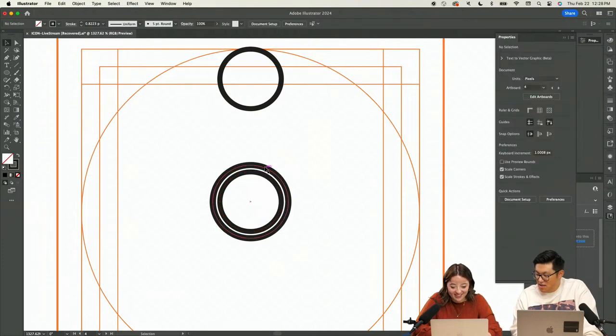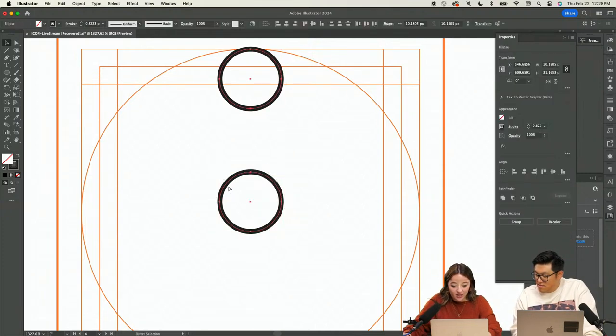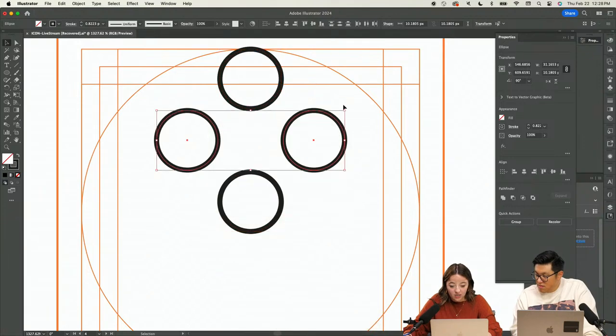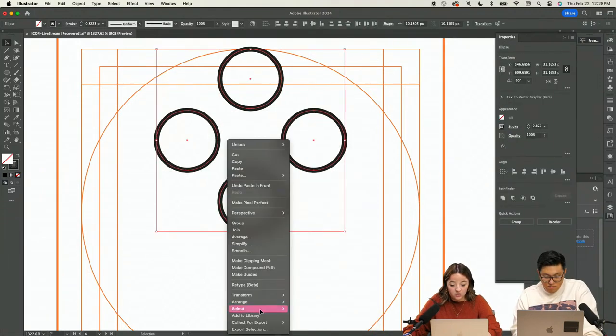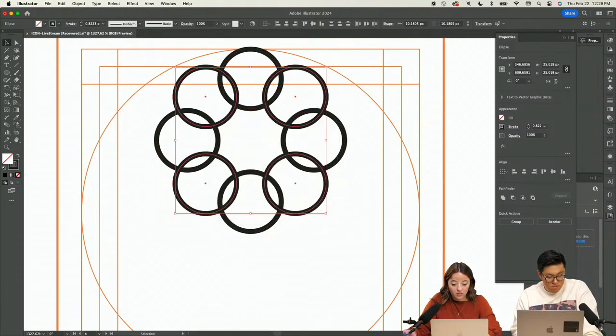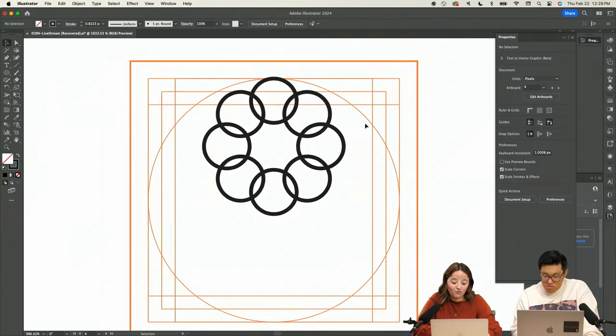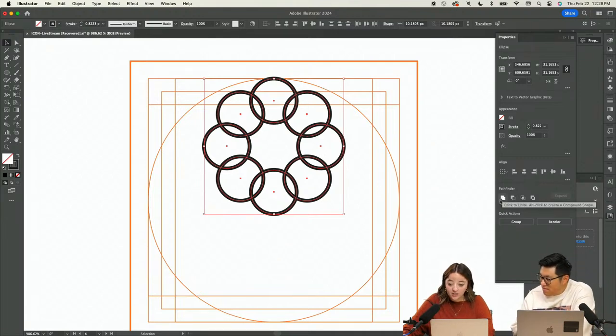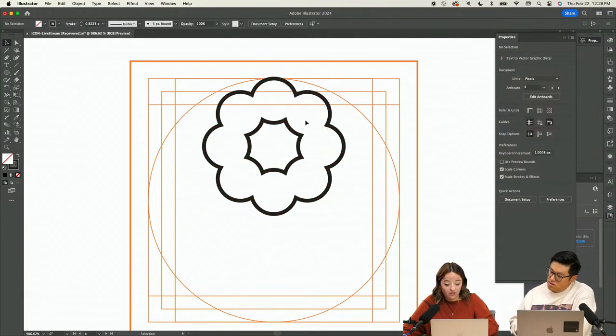It's okay. Okay, so we're going to try this. Transform, rotate 90 degrees. Select all of these. Transform, rotate 45 degrees. That's more what I was going after. I don't know if y'all can see the difference, but it's kind of what I was envisioning. Okay, same thing. We're going to select all of these, and we're going to use the Pathfinder tool.